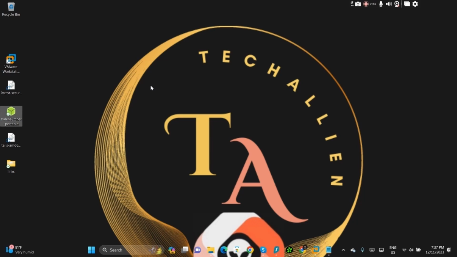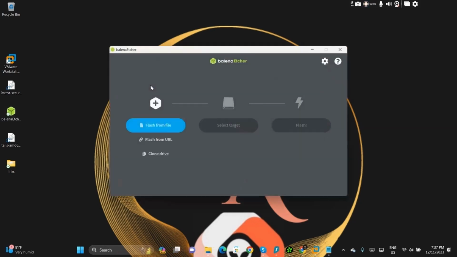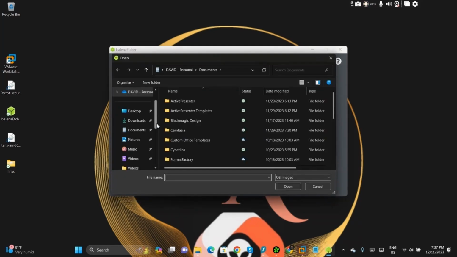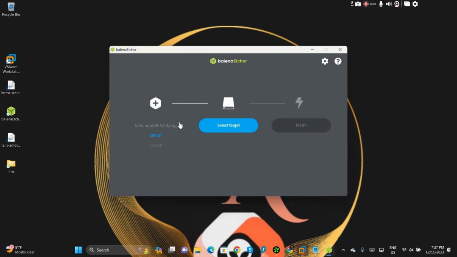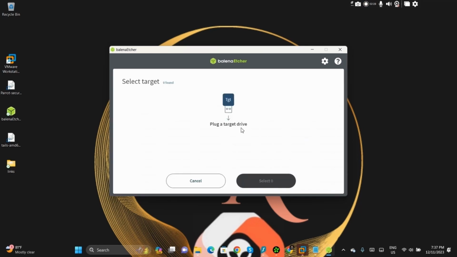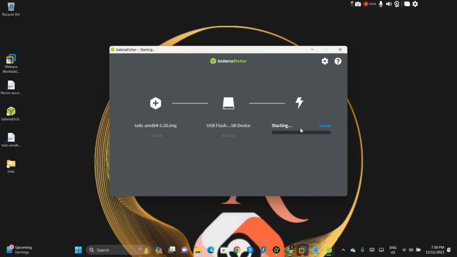You can run it on around 8 gigabytes of USB storage, or more than 8 gigabytes, but I prefer you using 8 gigabytes of storage. So you plug in your USB, and then next, flash file, go to your desktop or go to where you dragged the Tails operating system and select the Tails. Next, select the target, which is your USB from here. Now next, select the disk, which is the 8 gigabyte flash drive we plugged in, and then flash.